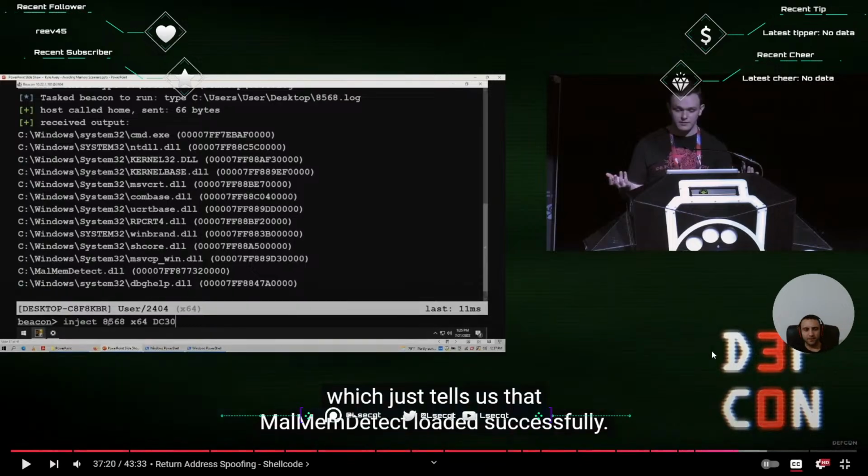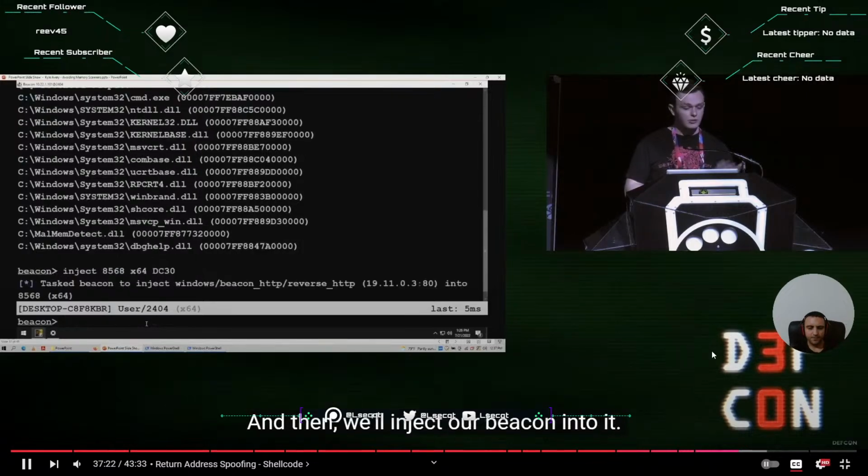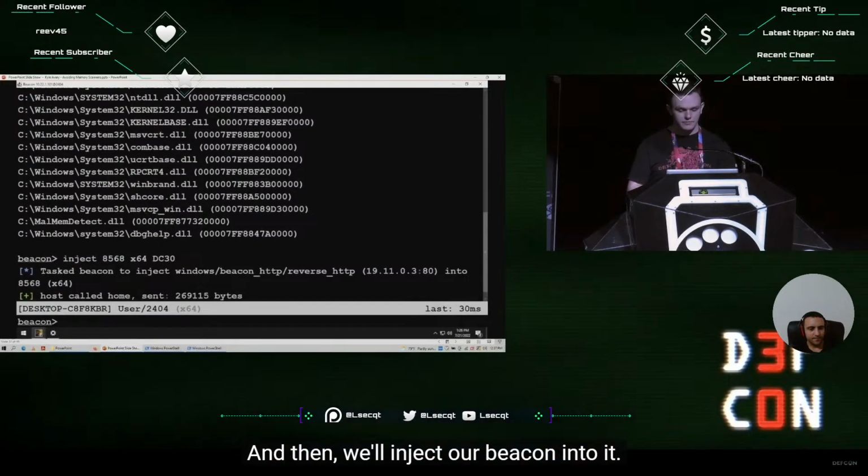Is that an FTP chat? Or is that some specific Cobalt Strike, VNC, or remote desktop? I'm not sure. And then we'll inject our beacon into it.